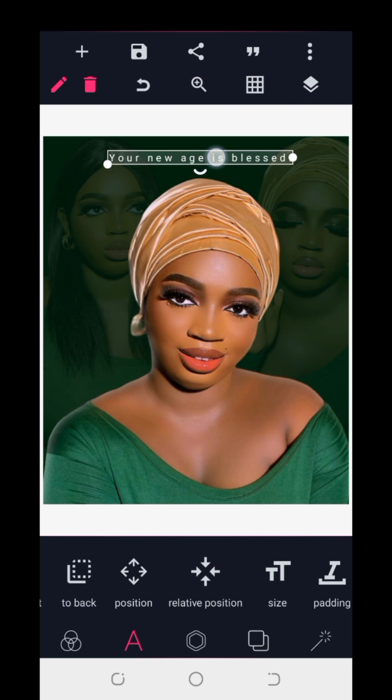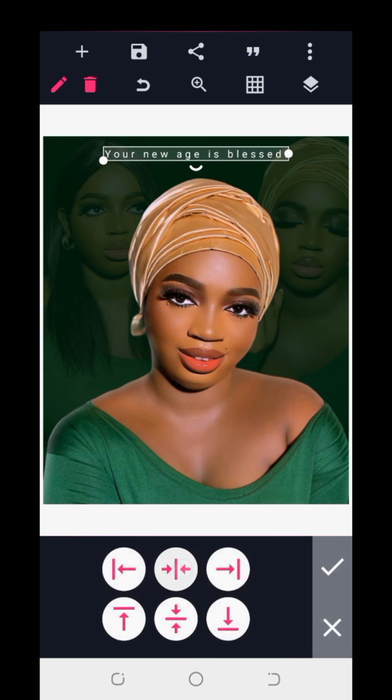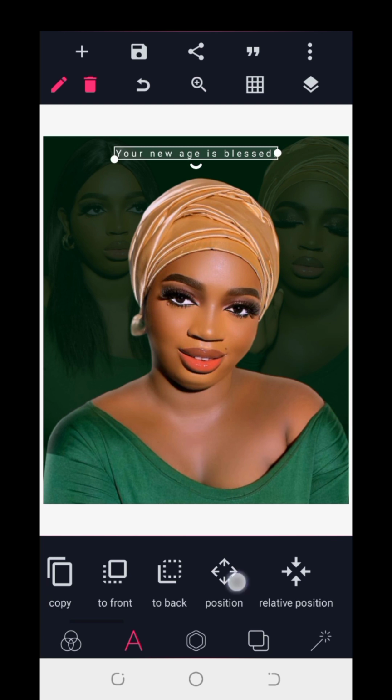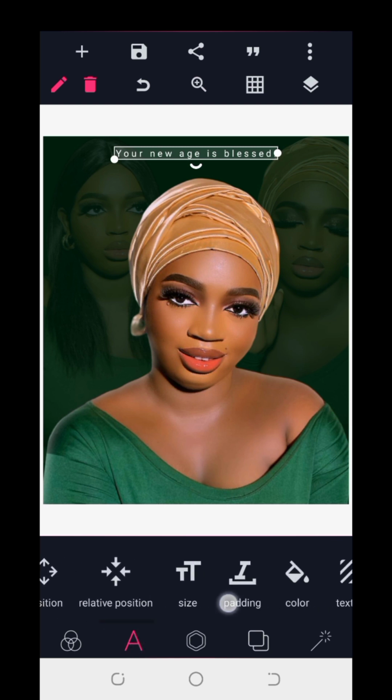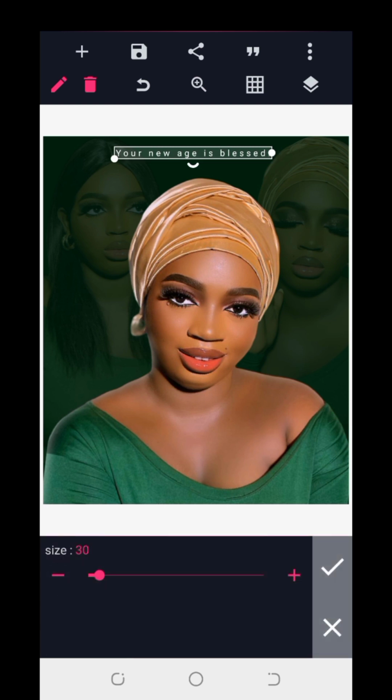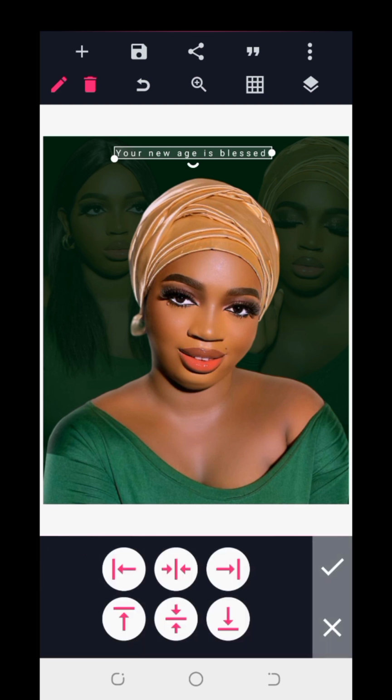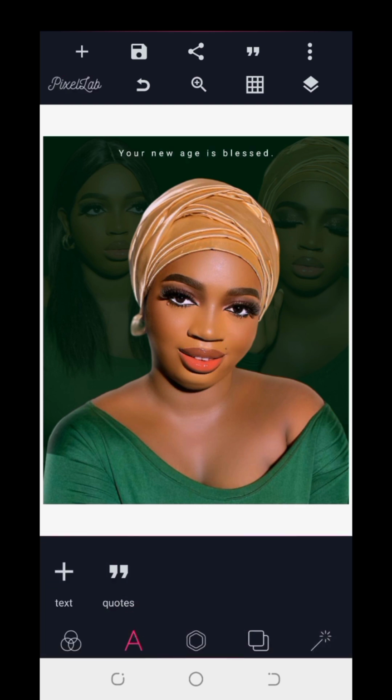So I'll move it up a bit, then relative position, and make sure it is at the middle. I like to reduce the size more because I don't want it to create another emphasis. So I'll position it at the middle. Let me check the size I'm using right now. So the size I'm using right now is actually going to be on 30. I'll leave it on 30 and make sure it is at the middle at the top of the image.